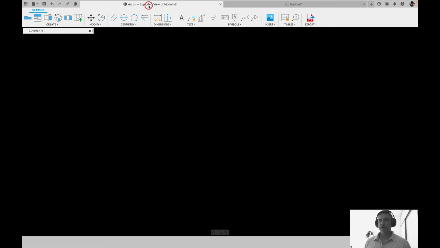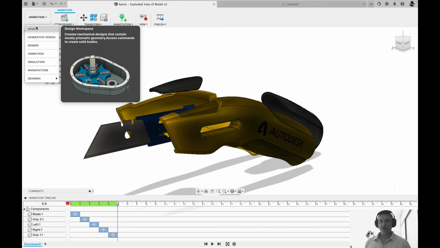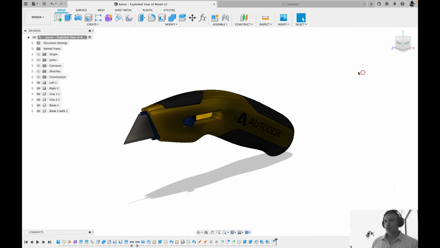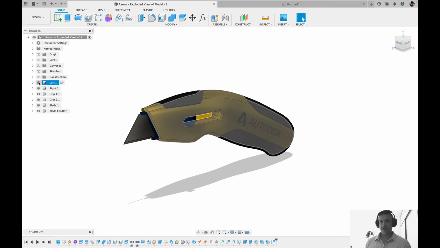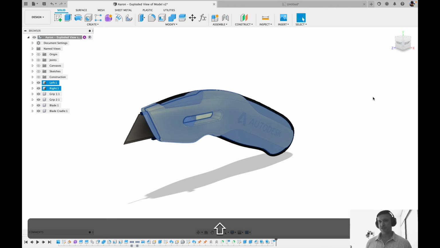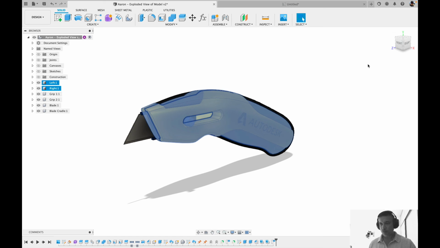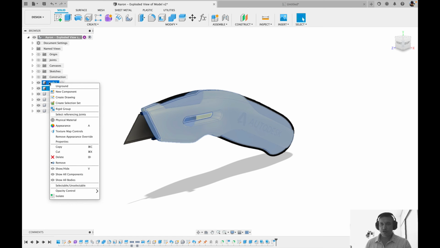We're going to go across to our exploded view of the model and switch back to the design environment. Once in the design environment, we're just going to select, with shift click, both of the grips. In fact, sorry, that will be the left and the right side of the handle. Then we're going to right click those selected components and choose physical material. Unlike appearances, physical material is, you might think of as being hard encoded or embedded into the model. The appearance is just for visual appearance.